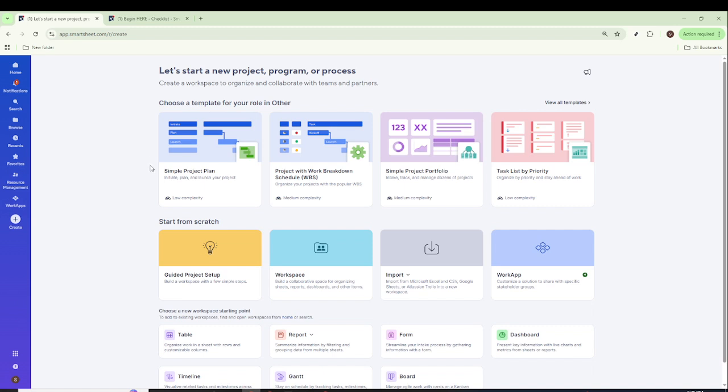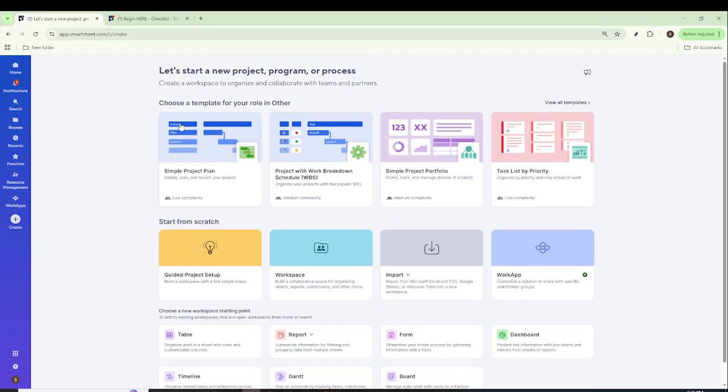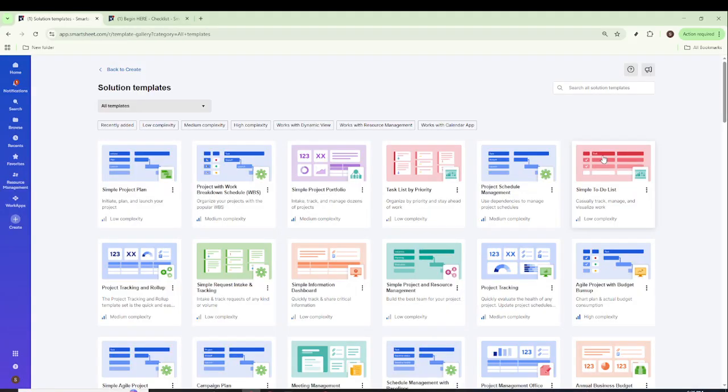From the options that appear, choose templates. Templates do the heavy lifting for you by providing a structure you can adapt in minutes instead of hours. Next, select View All Templates or Browse Templates depending on what you see. This opens the full gallery. You're now in the Solution Center, which is Smartsheet's library of ready-to-use project solutions.